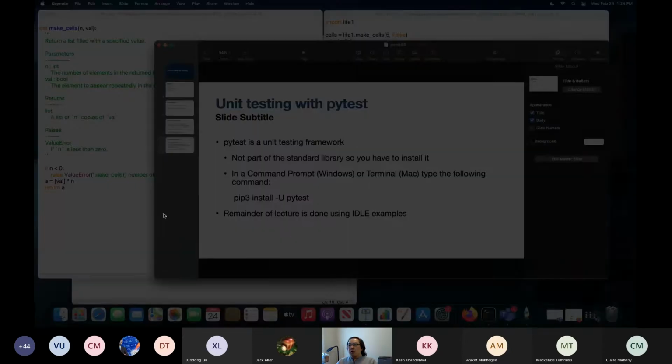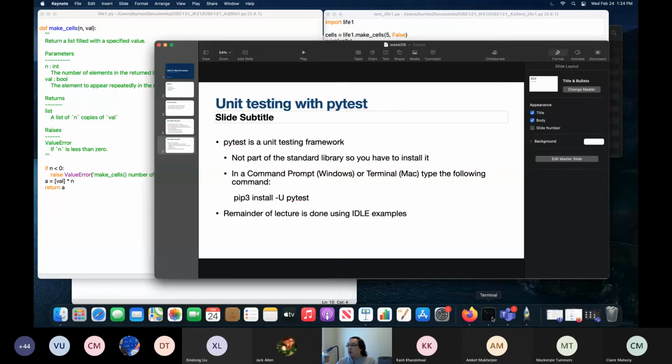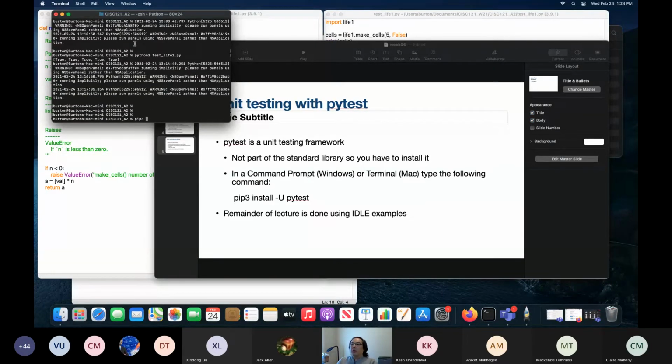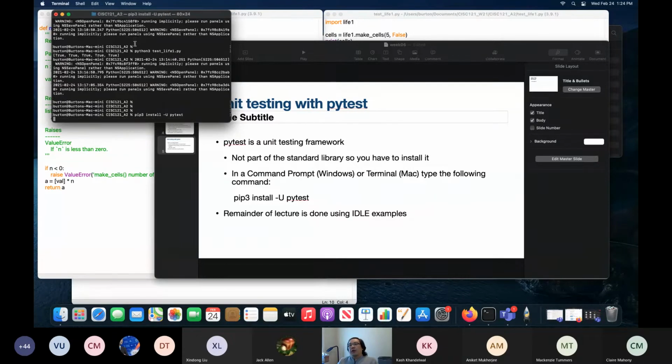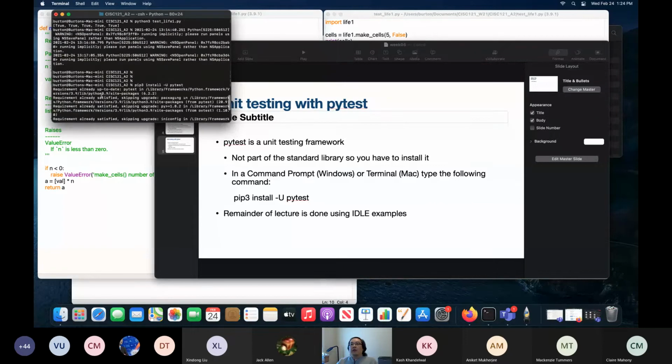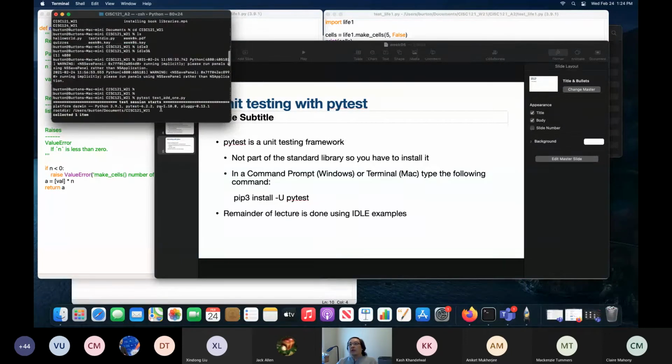So on a Mac, you would just open up a terminal like this, and then you would literally type pip3. So pip3 is Python's package manager. It's a program that lets you install and remove and maintain and update Python packages. So all you do is type that, press enter. Mine's going to say that it's already here, so you get a bunch of stuff basically saying PyTest is already installed.